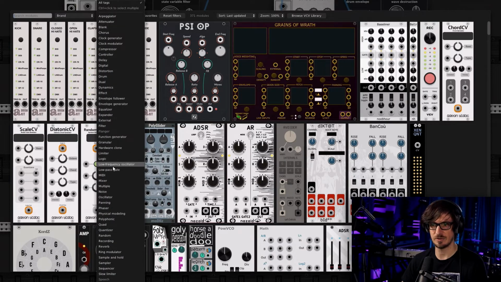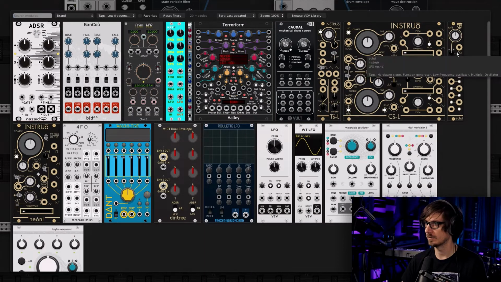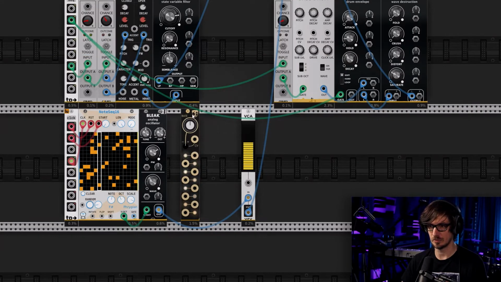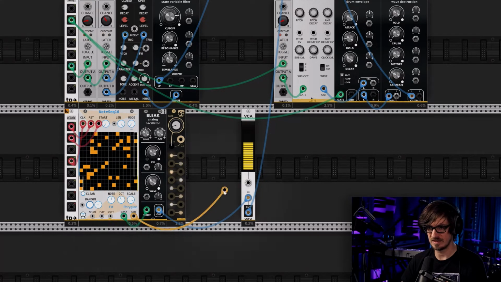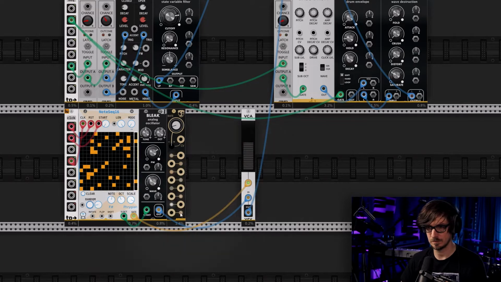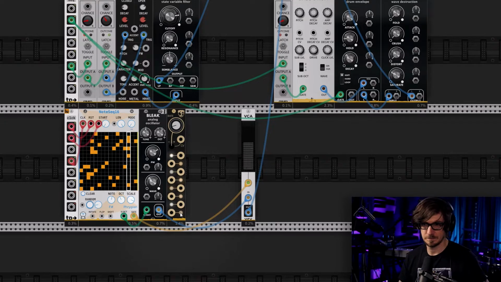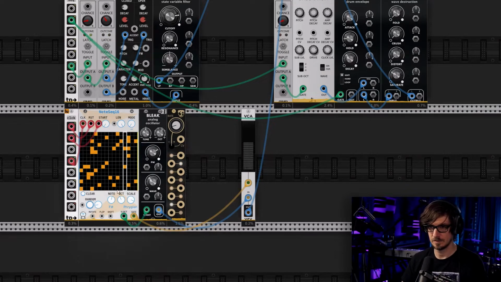So let's get an LFO. We're gonna do this LFO here because it's really cool. It does a lot of fun stuff. Let's turn the rate down. I also kind of feel like I want to push the gate. Yeah, that's kind of cool.